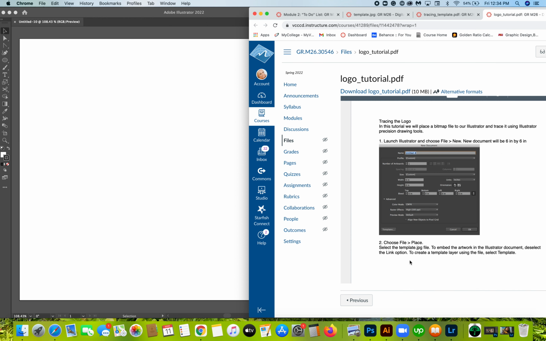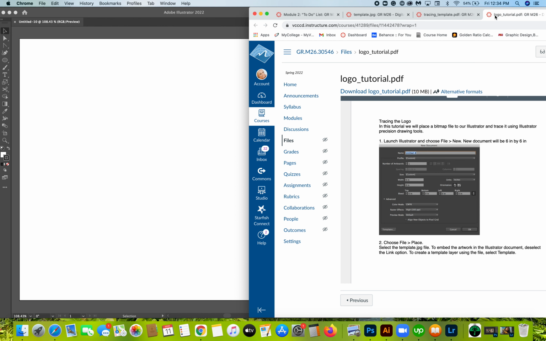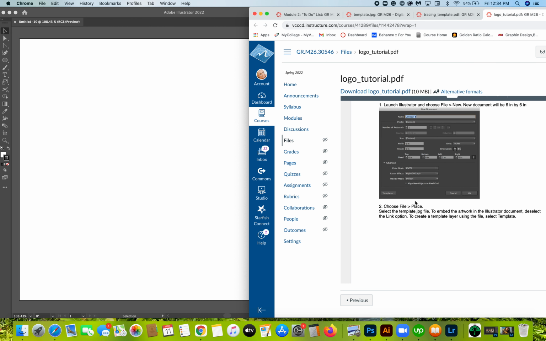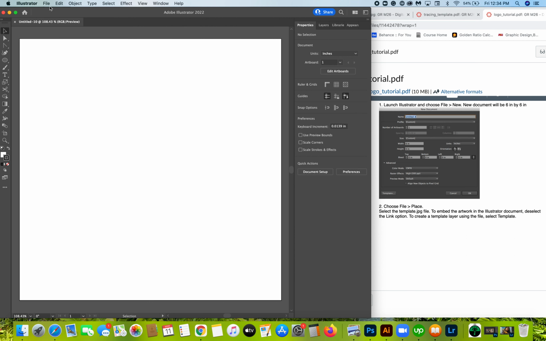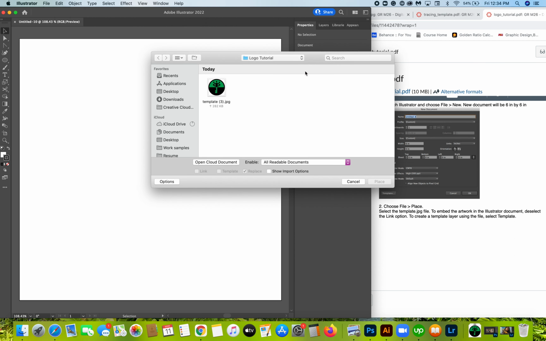This is the part that would be covered in this tutorial here about how to use your JPEG to make a template. We're going to choose File, Place. And I'm already open to my logo tutorial folder. There's my template. It's easy to find because I organized it.